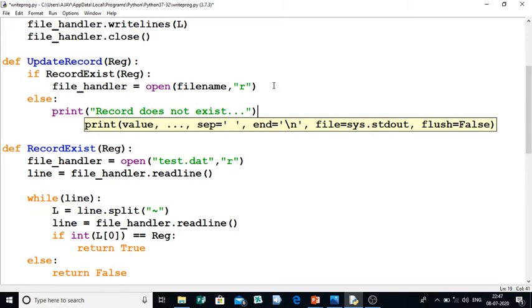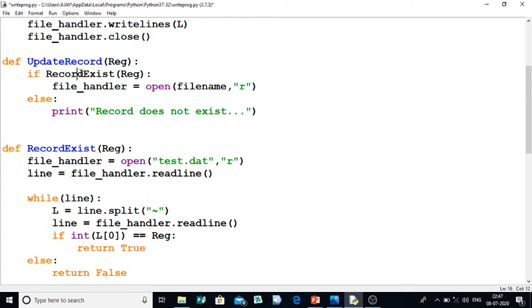So at this point, this is what it is going to do. What I'm doing over here is I'm going to first give a call to the function record exists. Before updating, we have to check whether that record is existing or not. If the record does not exist, then there is no point in moving forward, and that is the reason why I have written a separate function.